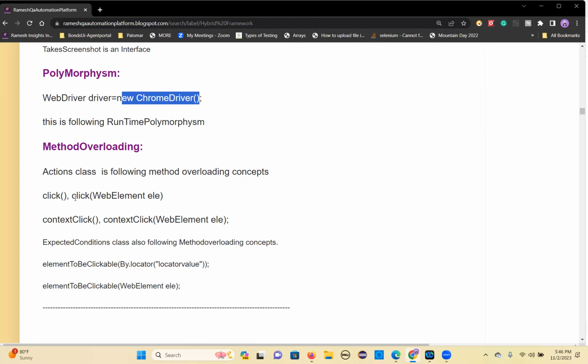So elementToBeClickable, By.locator, locator value. That means By data type. elementToBeClickable, WebElement type, WebElement element. So these are some of them. But you can see almost all the methods are overloaded in the ExpectedConditions class.